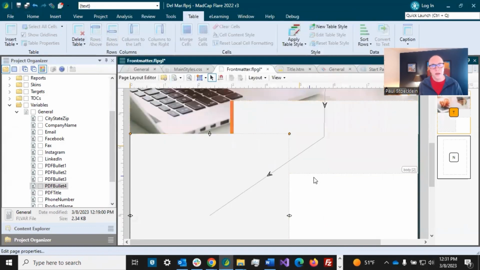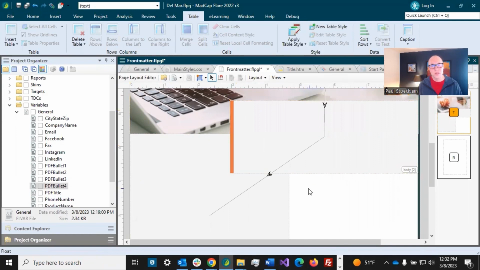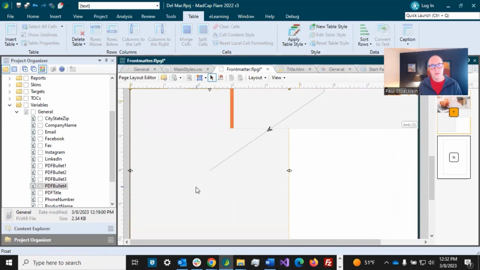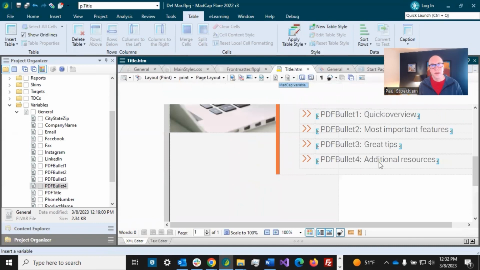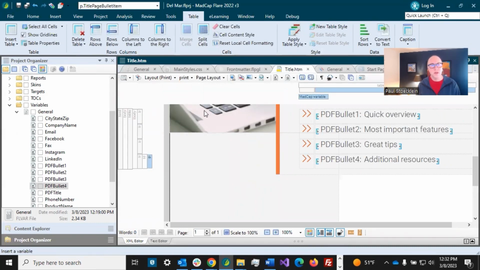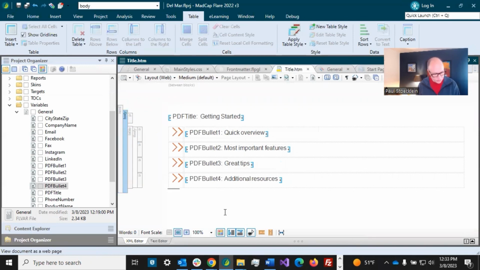There we go. Now it's in front of this one, so I can click on one of these. Like I click on this one that's going to hold the bullets and go into depth float, and it brings it up on top. All right, so I think that's pretty good. Now let's save this, go back to our title page, and we need to get below this table. So if it makes it easier for you, you can switch over to web layout and just press your down arrow until you get to body. So you know you're below the table, press enter, and that'll work.